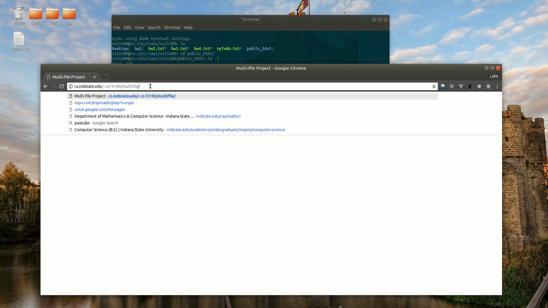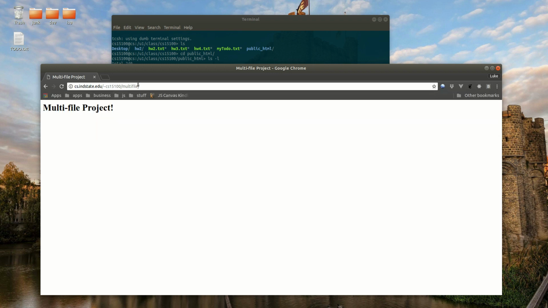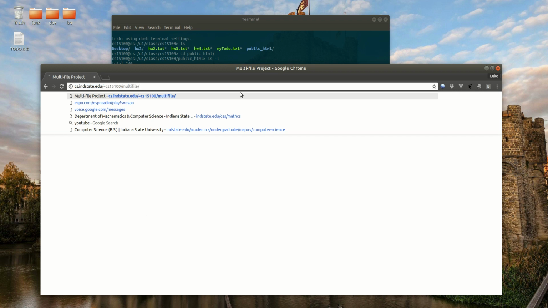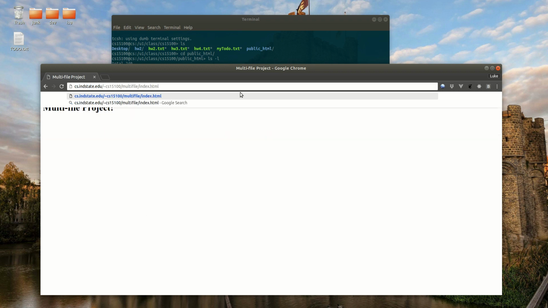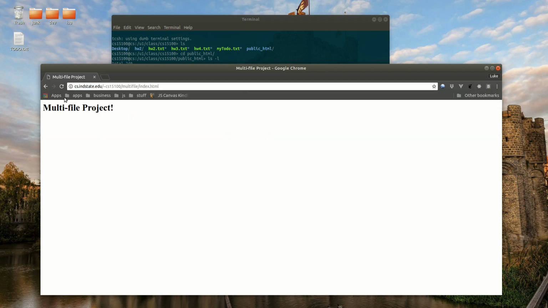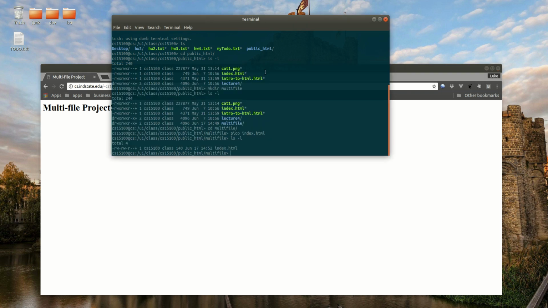Notice I didn't specify index.html up here. Let me go ahead and do that, and we get the same thing. Now let's move that file. We'll rename it to something that's not index.html, and I'll show you that the web browser won't pick it up by going just to that folder.